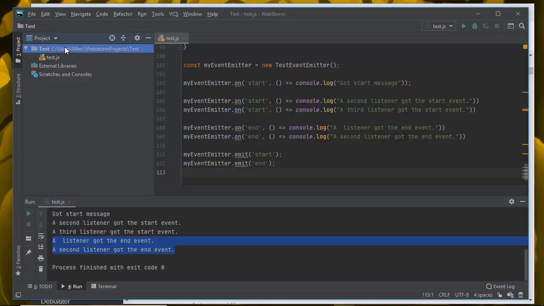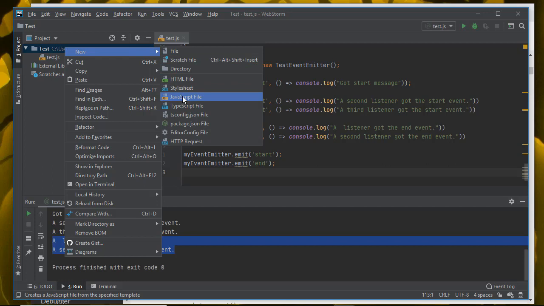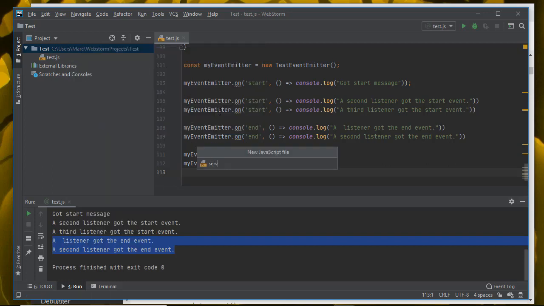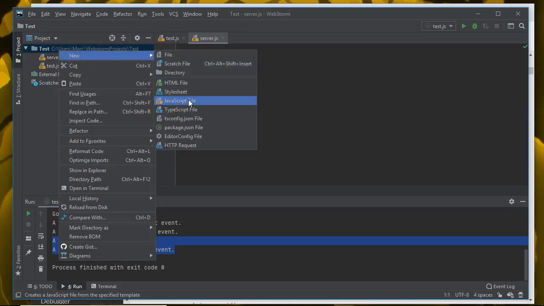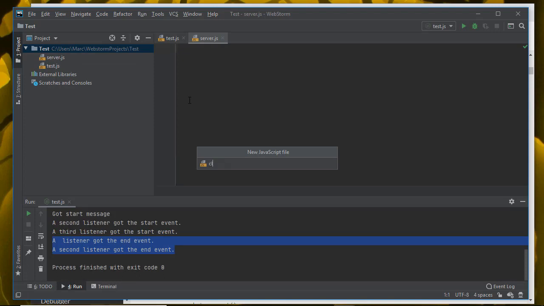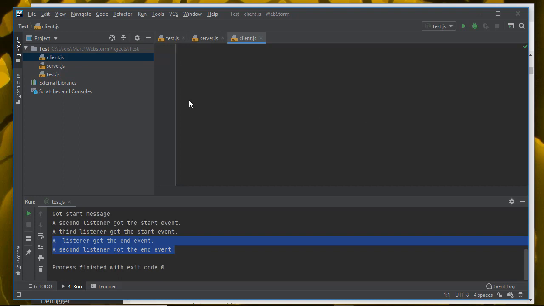So I'm going to go to my test folder, and I'm going to create 2 new JavaScript files. The first one's going to be server.js. And the second one is going to be client.js. Both of these are going to say const net equal require net, and put that in server as well. I'm not going to write a class with this yet, so I'll just go ahead and call stuff directly.